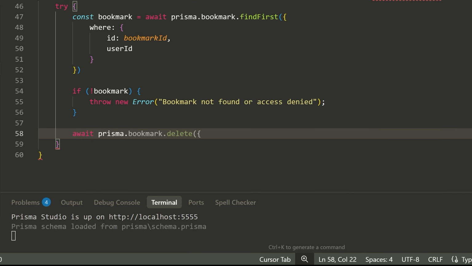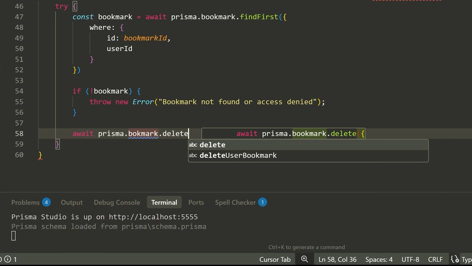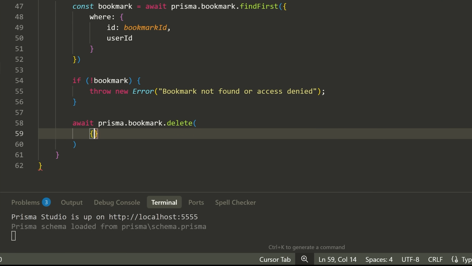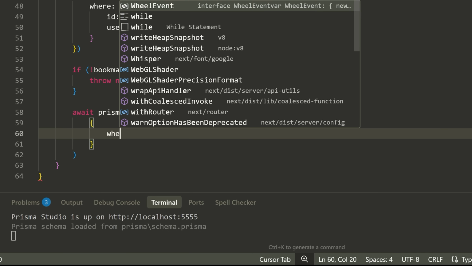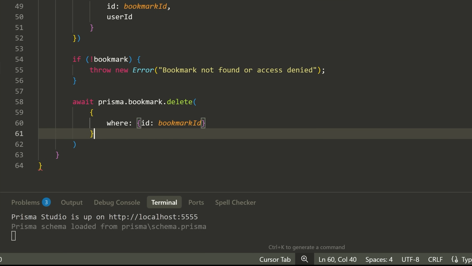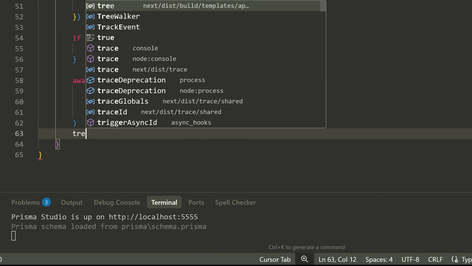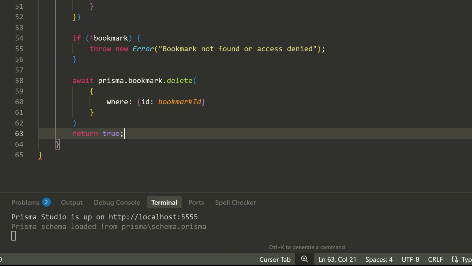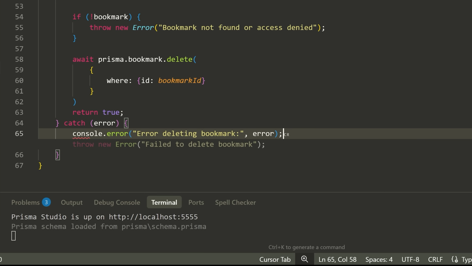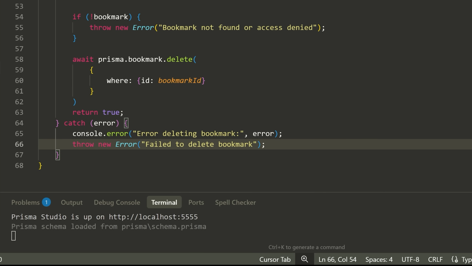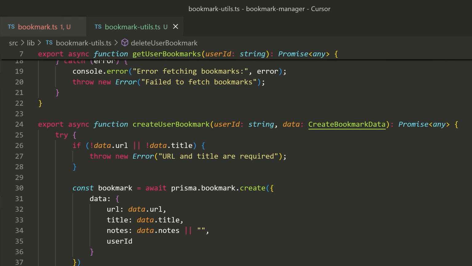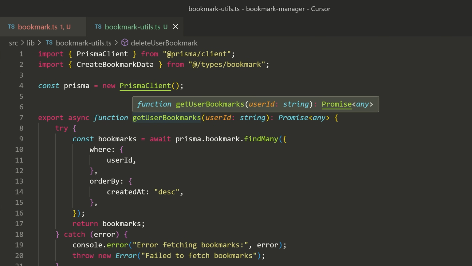And then what we're going to do down here is we're going to say await prisma.bookmark.delete. We got to spell bookmark correctly. And where we're going to delete is the following. We are going to say inside of here where, and then ID is the bookmark ID. Okay, then we can return true, indicating this was successful. Then we're going to have a catch. We're going to catch the error. Same thing, we're going to say error deleting bookmark, and then throw new error, failed to delete bookmark. Okay, so that is our deleteUserBookmark, our createUserBookmark, and our getUserBookmarks.